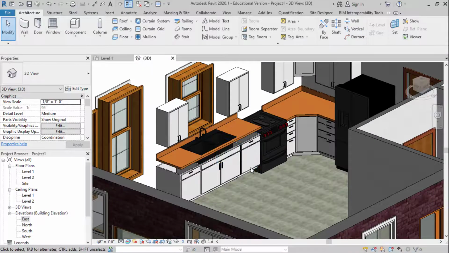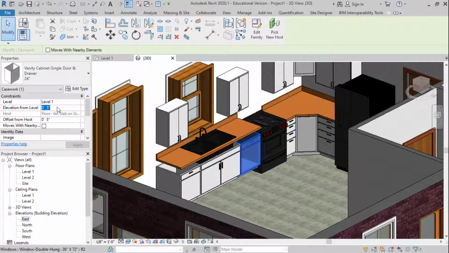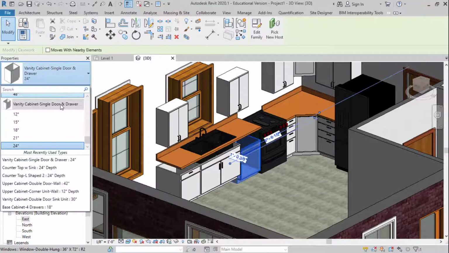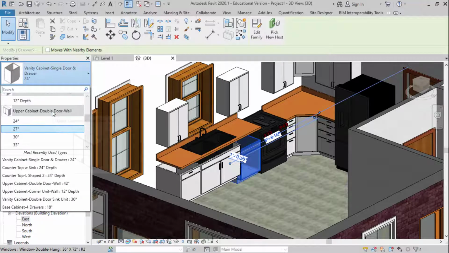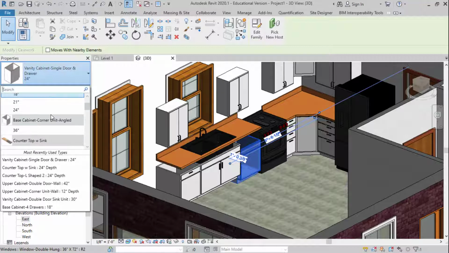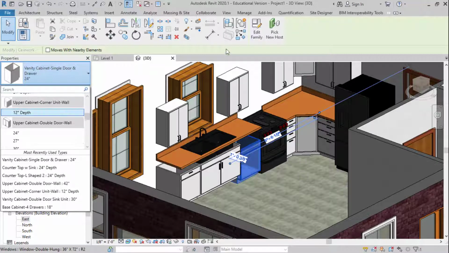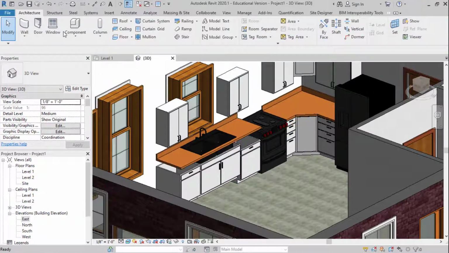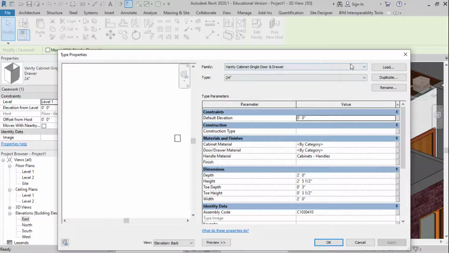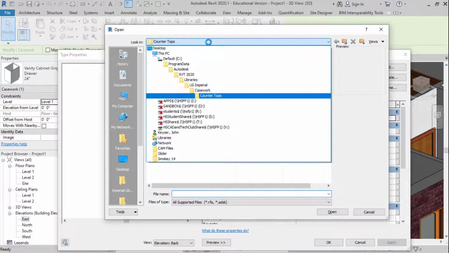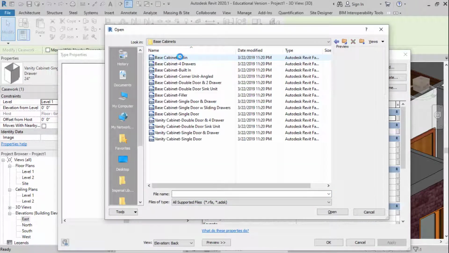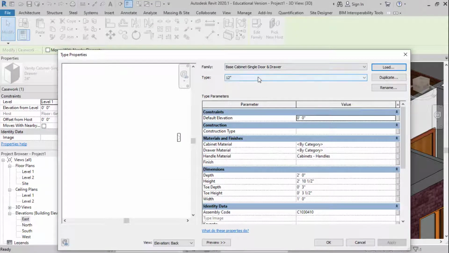Okay, so if we pick this, we set our elevation back to 0, and we edit type, and then we change that to a base cabinet. Not in here, so we'll go ahead and select this, edit type, load, and then we need to find our base cabinet. Single door and drawer, and that is a 24-inch.